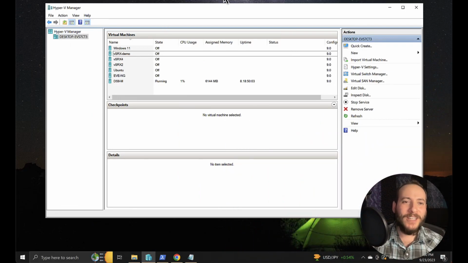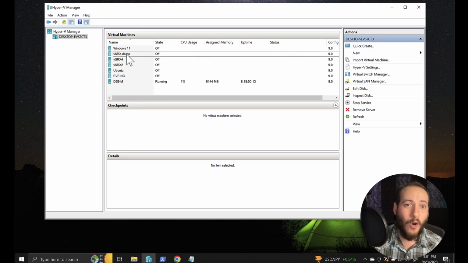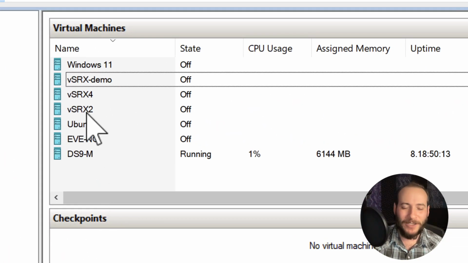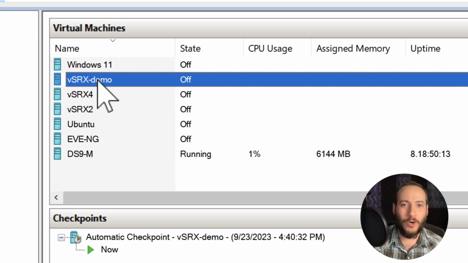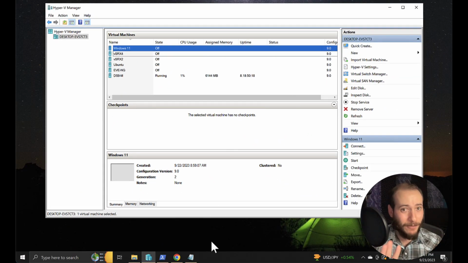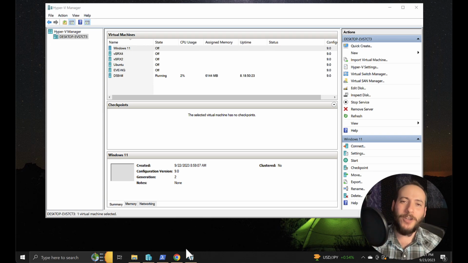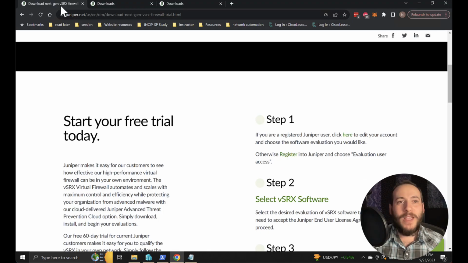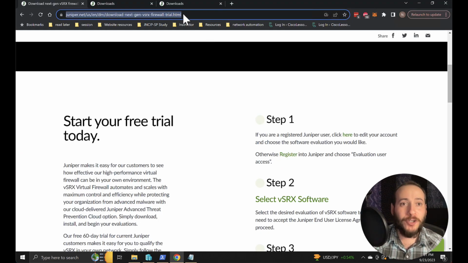Here we are remoted into my Windows 10 computer and we already have Hyper-V Manager open. We see we have a few different VMs already deployed here, and I've got the vSRX demo from a little earlier. We're going to go ahead and delete that. And first, the very first thing that we need to do is to go and actually download the vSRX image from Juniper. We head on over to this site here. You can also just Google vSRX trial and it'll take you here as well.